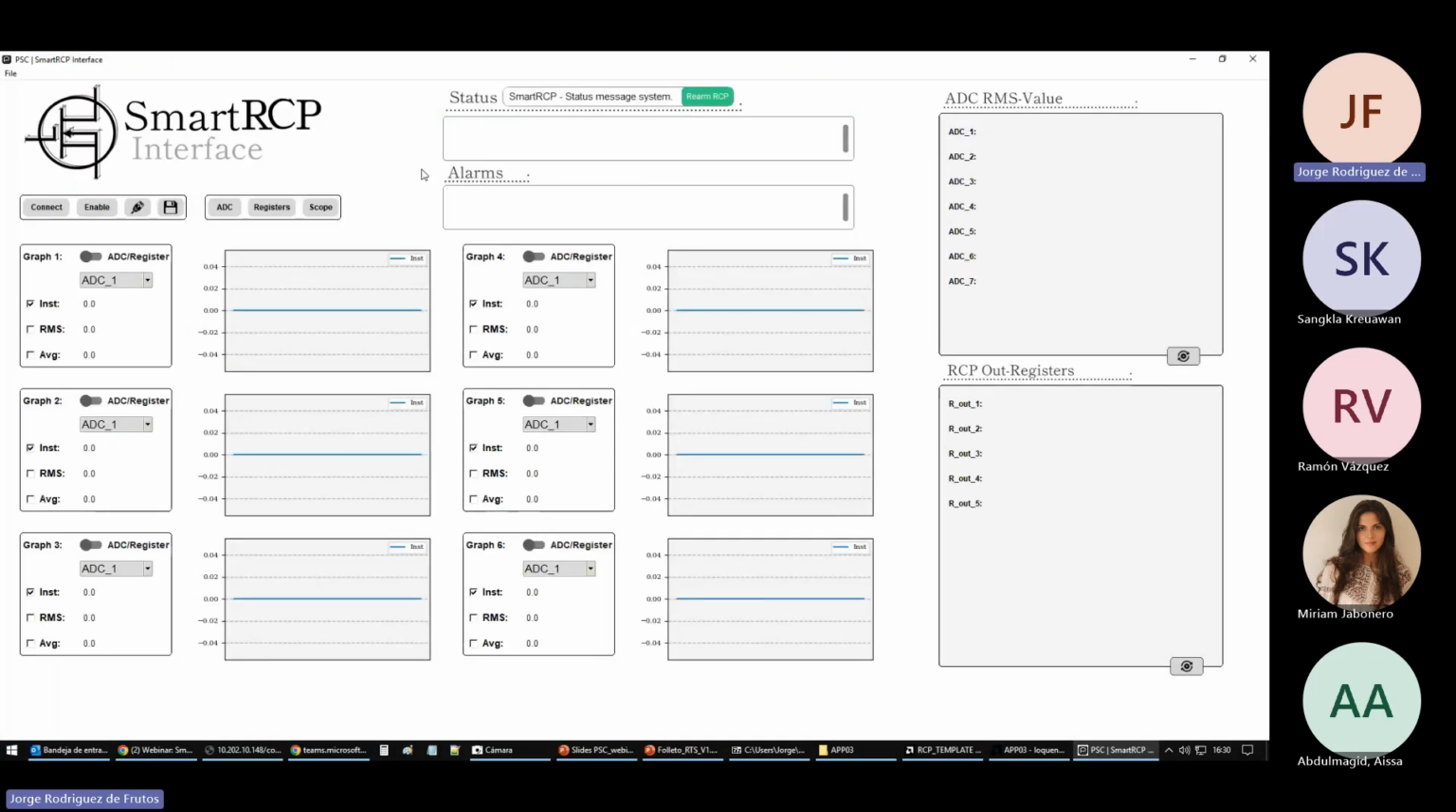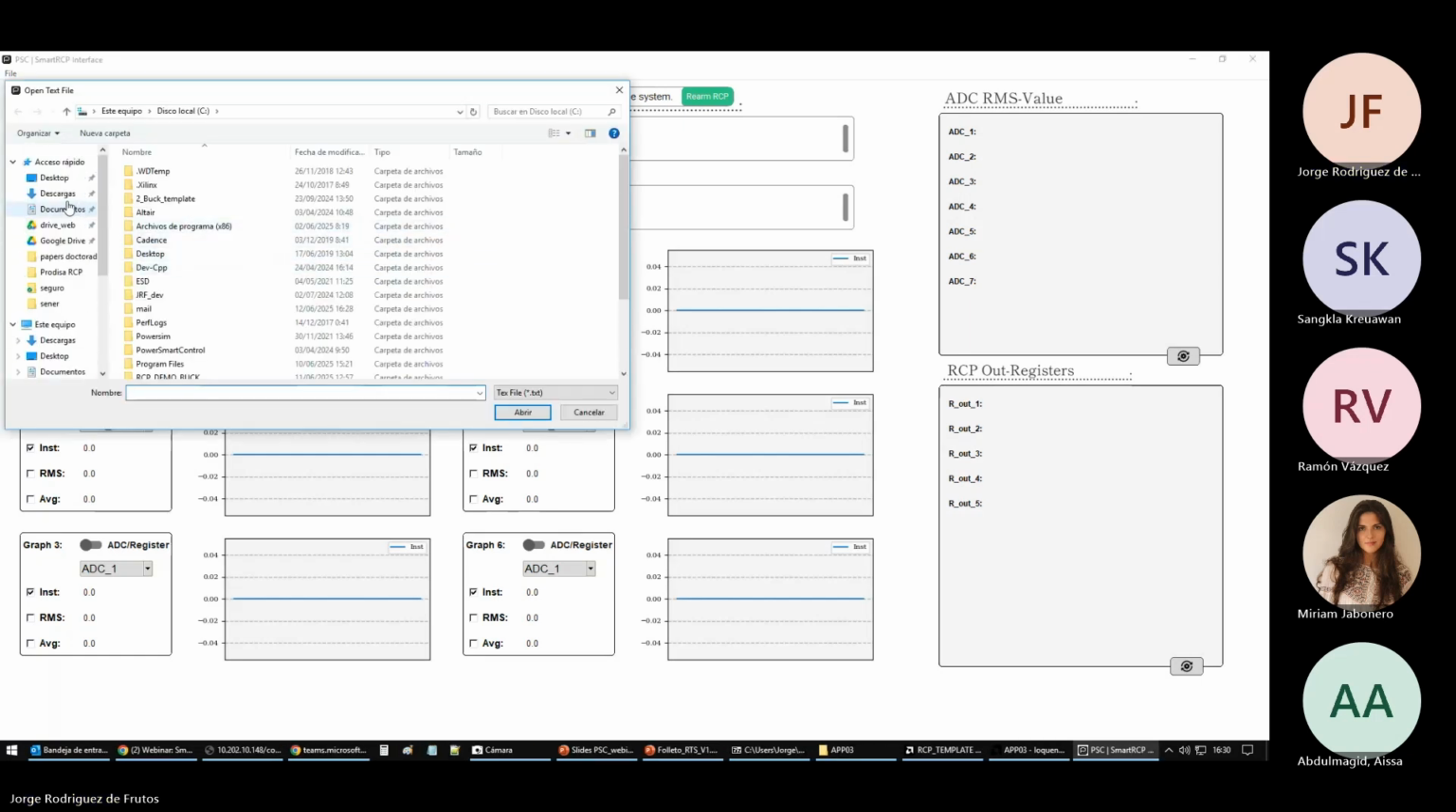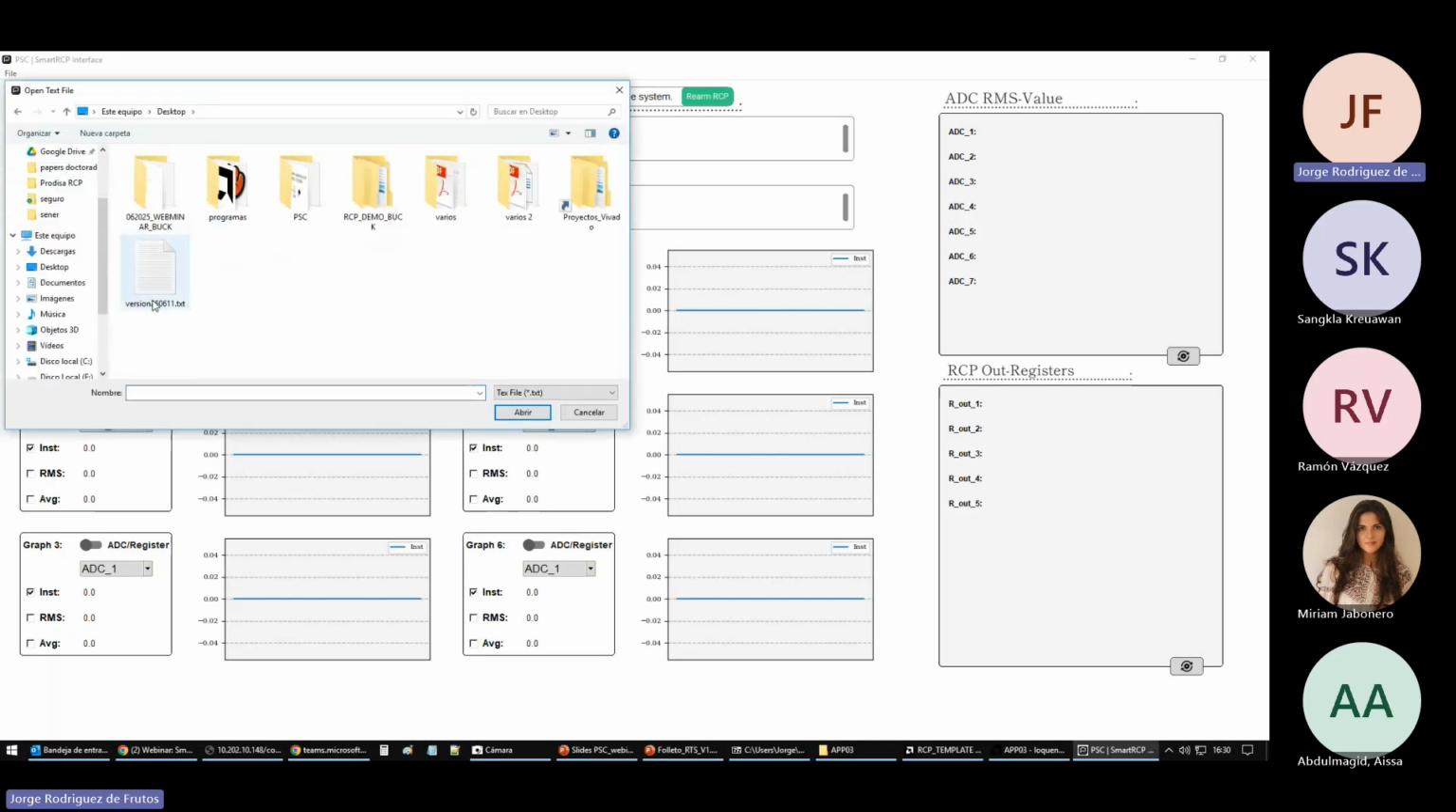This is the user interface. It is a generic interface that we provide so the user can configure it to fulfill their needs. In this case, we are going to adapt it to the synchronous buck converter. To do so, I'm going to press here in the net to load a parameter configuration.